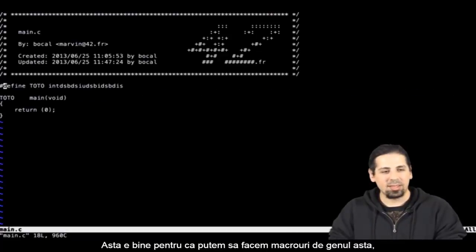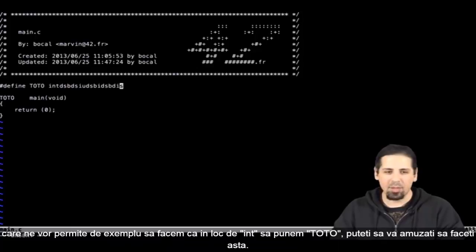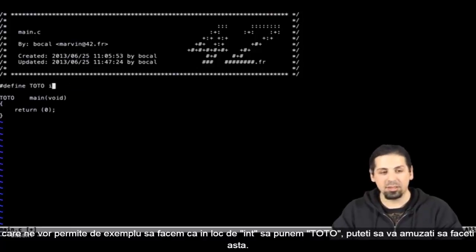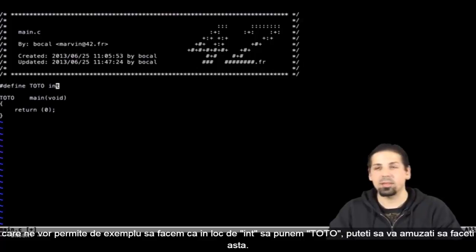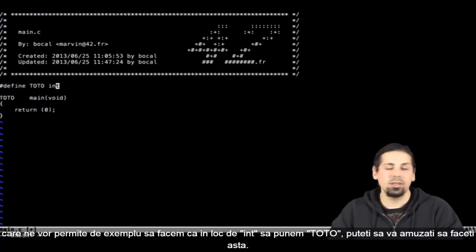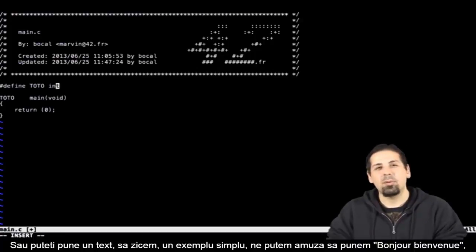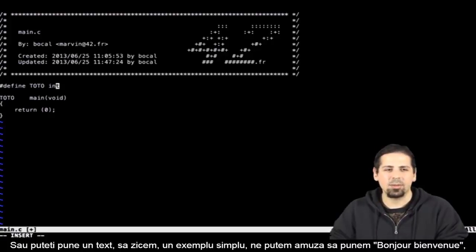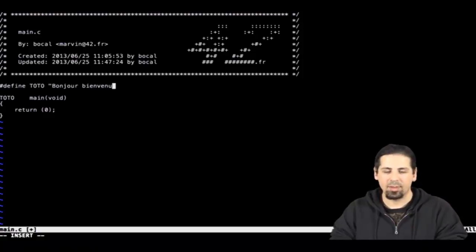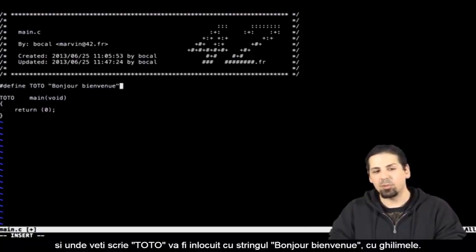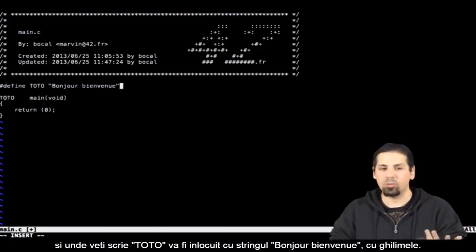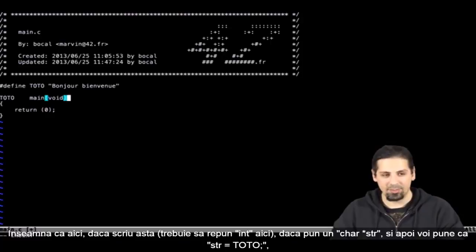So that's good, because we can create macros like this, which will allow us to do things. For example, if we wanted to replace the int and instead write 22, you can do so. You could, for example, write a text, any text. Let's say, bonjour, bienvenue, hello, welcome. As soon as you write 22, it will be replaced by the string "Bonjour, bienvenue", with quotation marks.